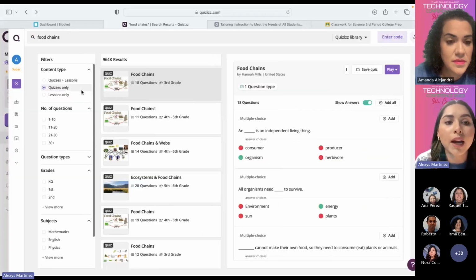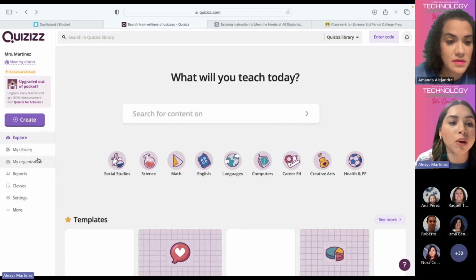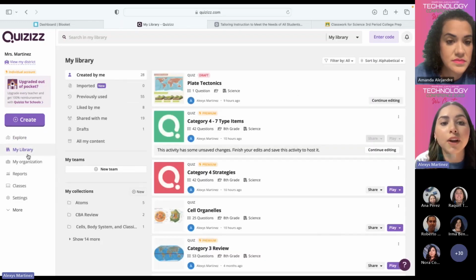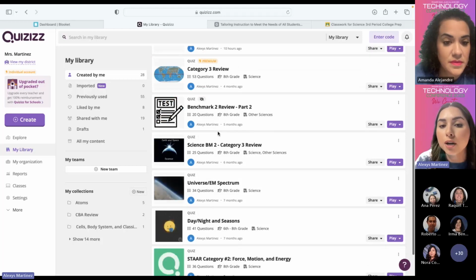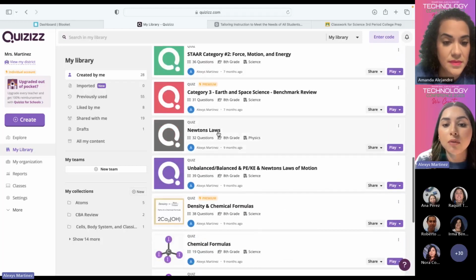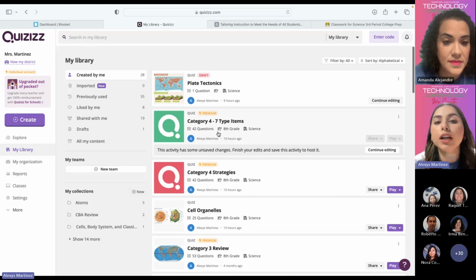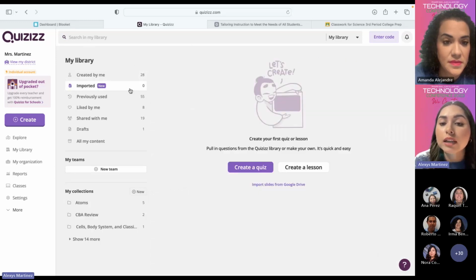Okay, so let me go ahead and go back. Now that I showed you how to explore, we're going to go to my library. So these are the ones that I have created. This is the created by me tab in my library. So these are all the different quizzes that I've made over time, right? And so I'm able to go in there and access the ones that I have created. You could also import. Now, import is something that's new. You're able to pull in questions from your quizzes library, or you could also import slides from the Google Drive, or you could create it from scratch, a quiz or a lesson.